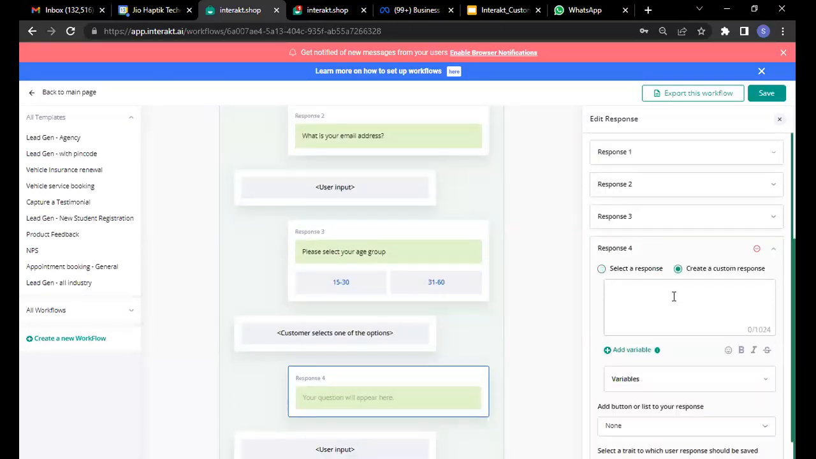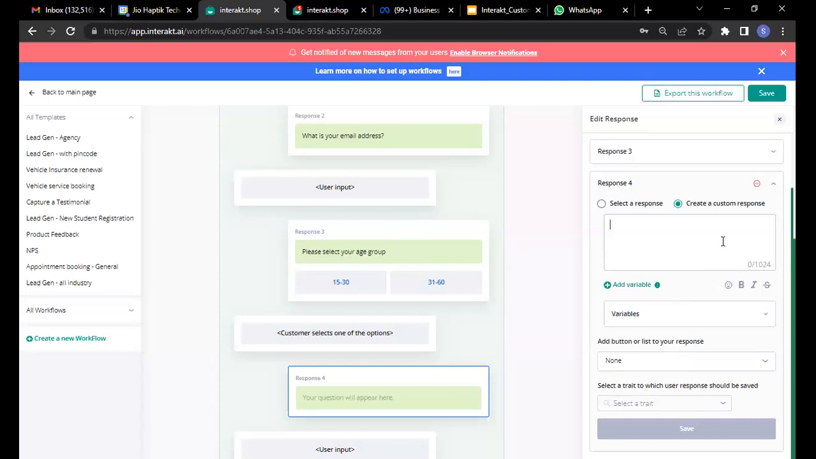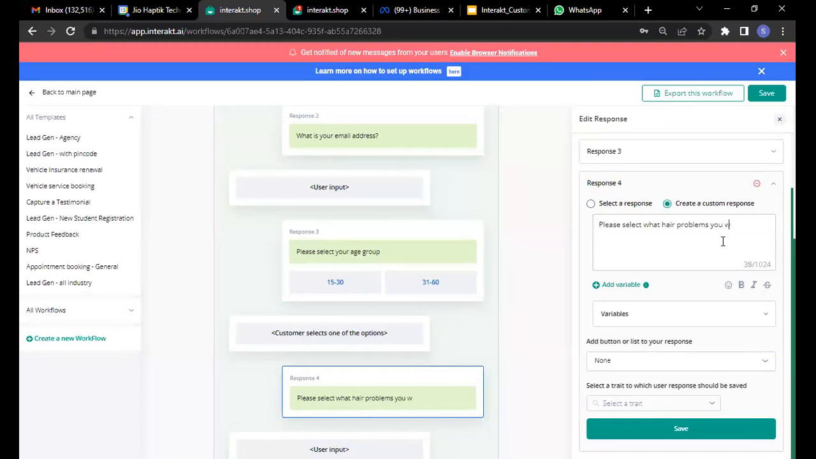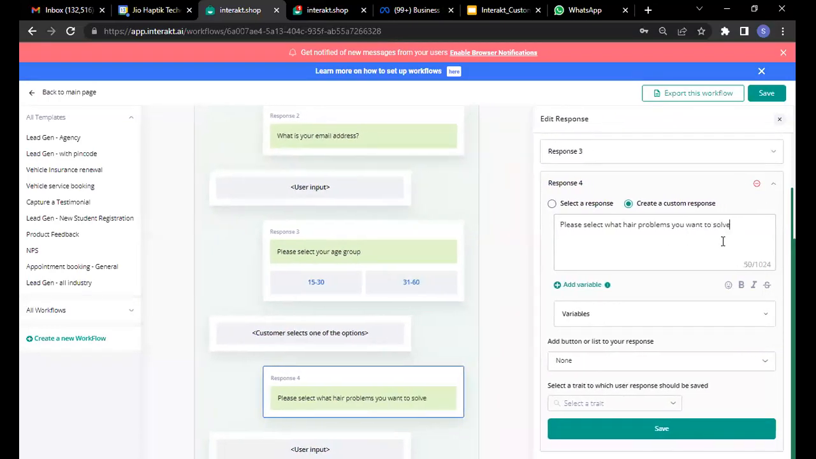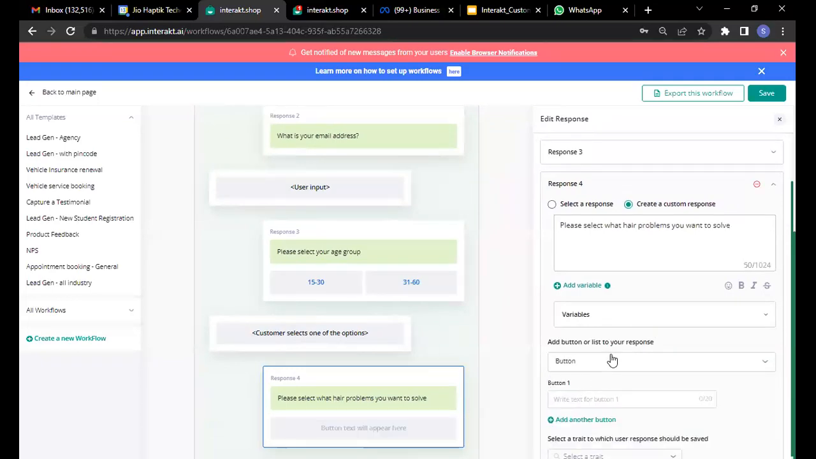We'll create another one. Please select what hair problems you want to solve, let's say, because we are providing hair solutions, basically, right? Again, you can give 3 buttons or 2 buttons, let's say.